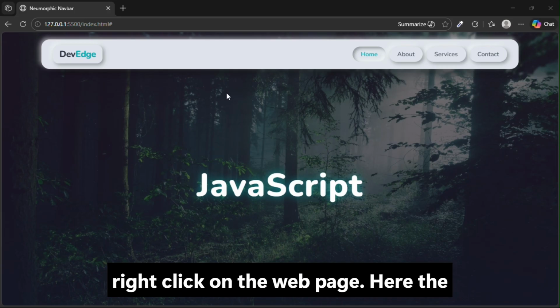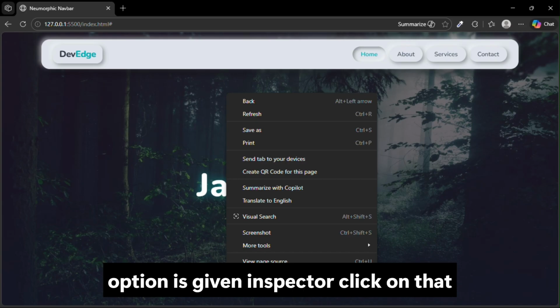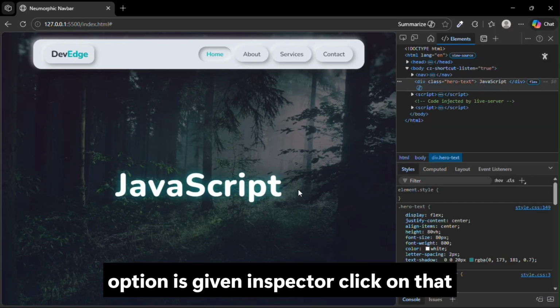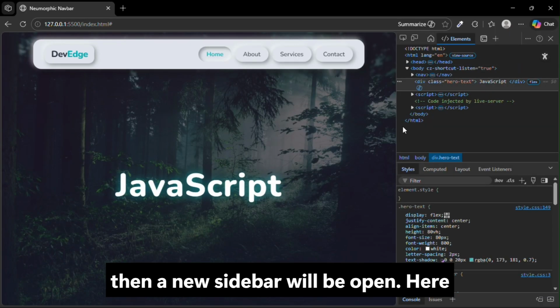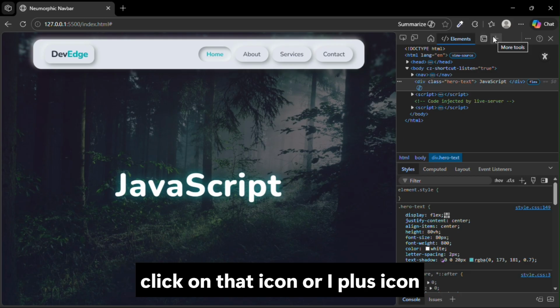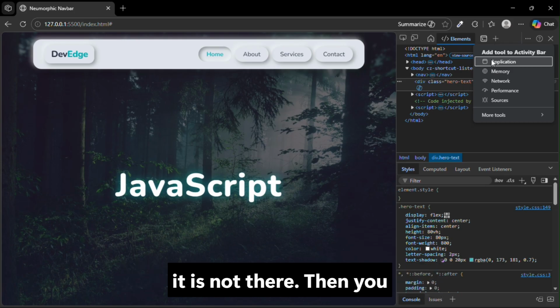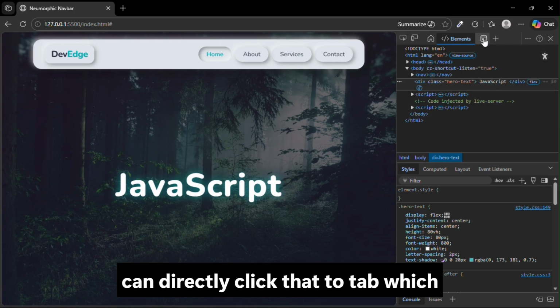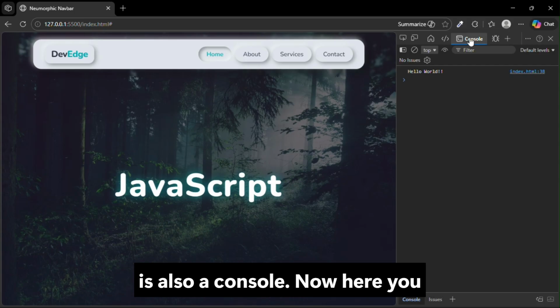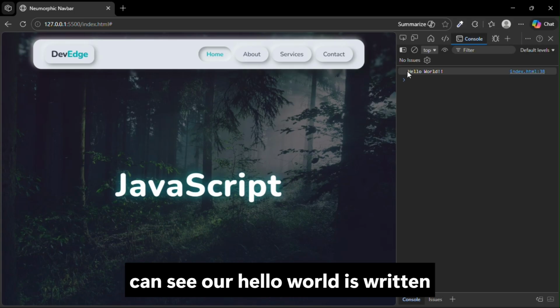First, right click on the web page. Here the option given is inspect. Click on that, then a new sidebar will open. Click on the plus icon and you will find the console tab. But if it is not there, then you can directly click that tab, which is also a console. Now here you can see our hello world is written there.